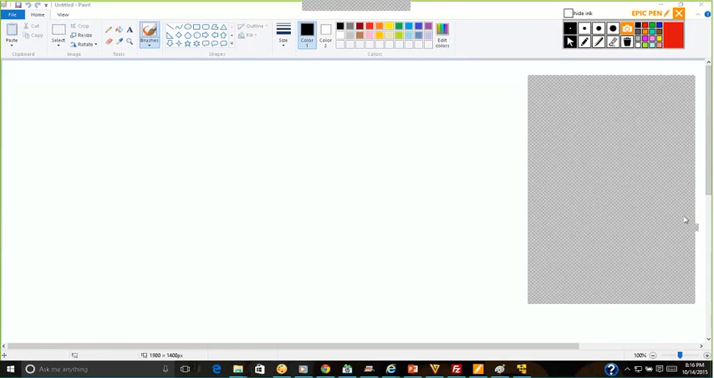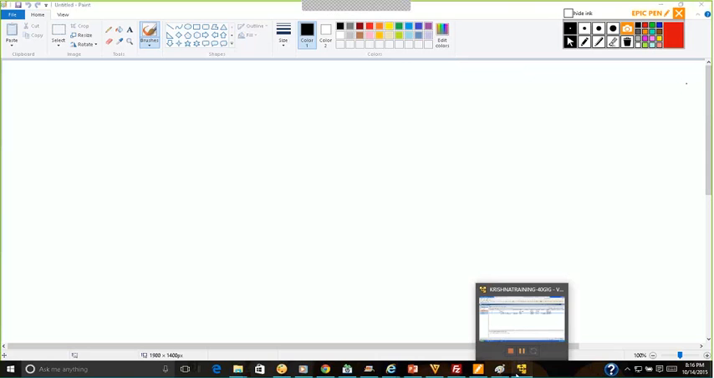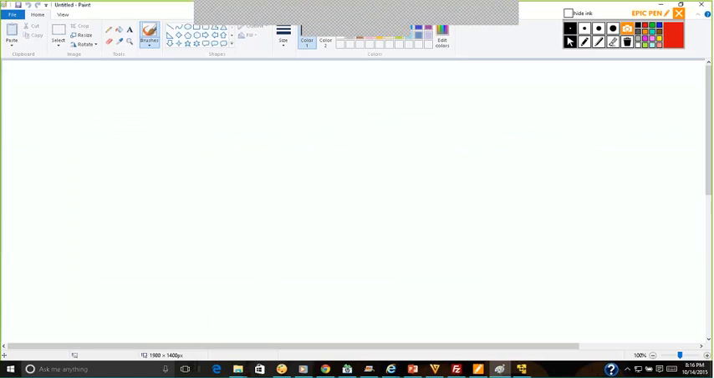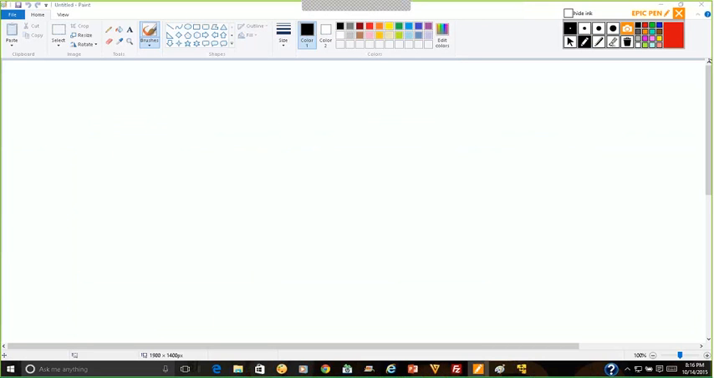Now let's see how this version control works. Here, as soon as I create a test, a requirement, it comes with the green symbol here with a lock that shows as open. What does this mean? It is not checked in. So now how does the version control work? Version control works in two steps.